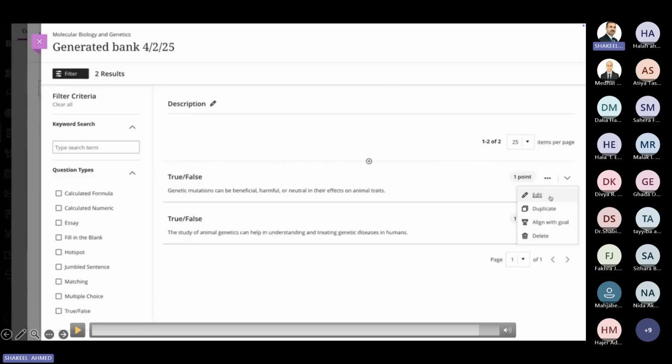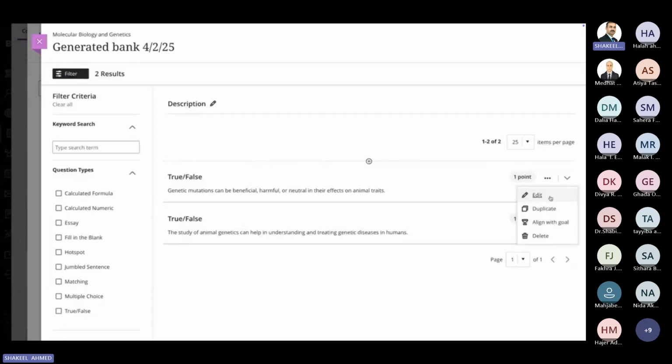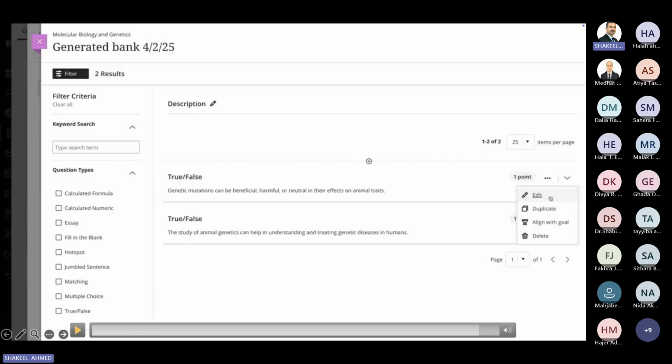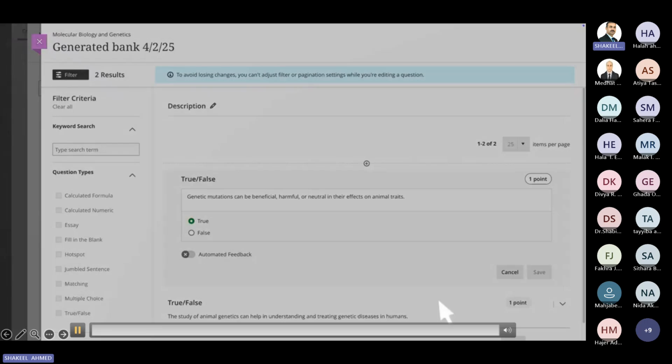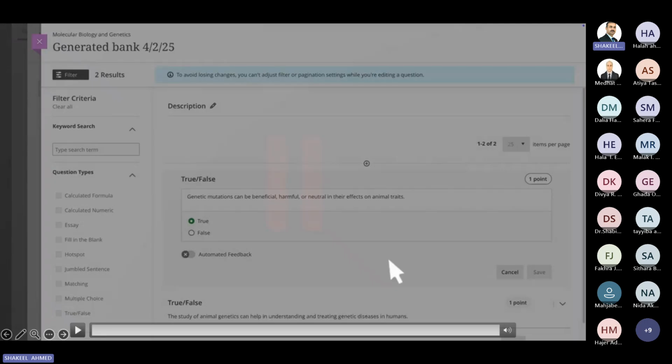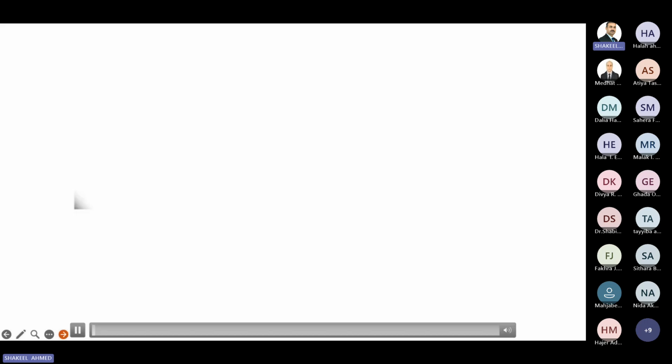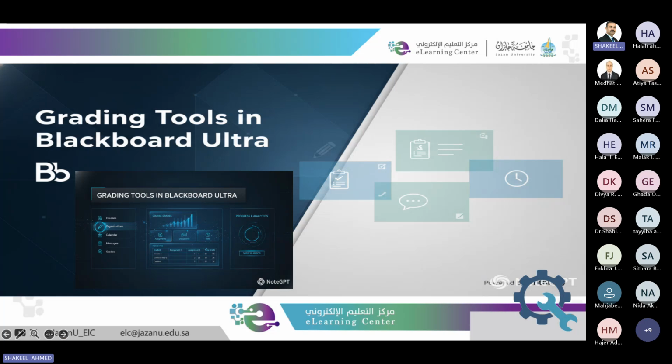All the control is in the faculty's hand. It's not that questions have been generated by the system and it's obligatory for you to use all of them. No. It's a quick way to generate and customize your own question bank. So this is how you can generate an AI question bank in the system.